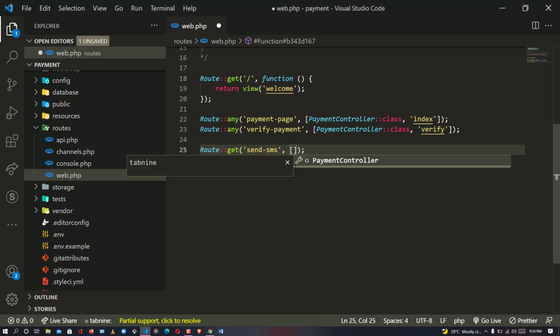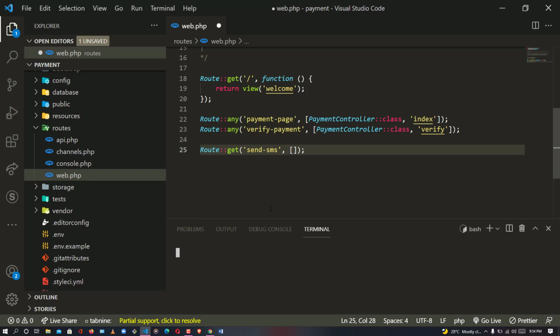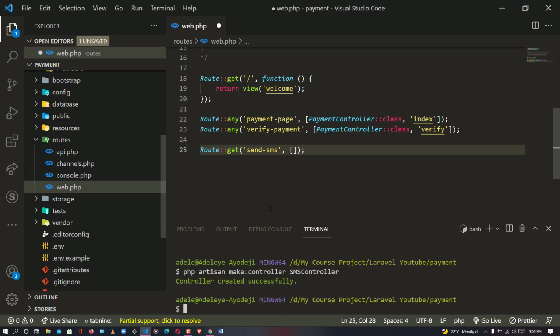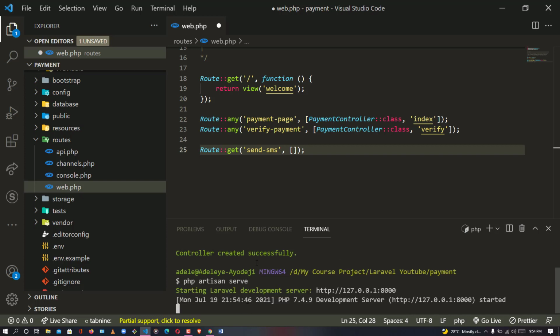So the class we'll be using here is send controller, and currently we don't have the controller. So I'm going to use Ctrl J to bring up my terminal, and I'm going to write PHP artisan make controller. So which controller am I making? SMS controller. Yes. So my SMS controller has been created. So the next thing I'm going to do now is to run my server. So PHP artisan serve. Okay, good. My server is now running.